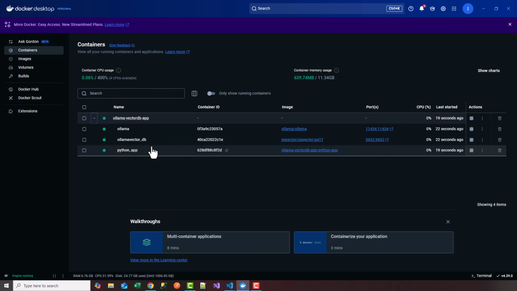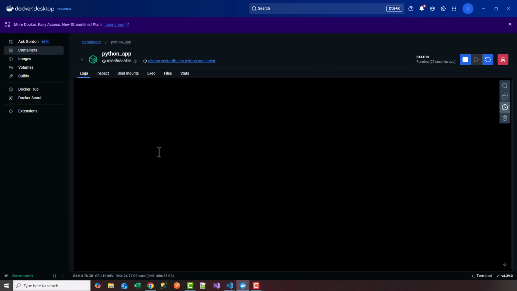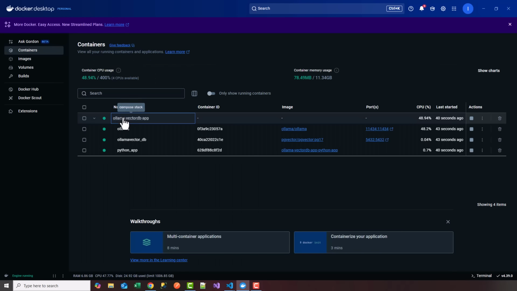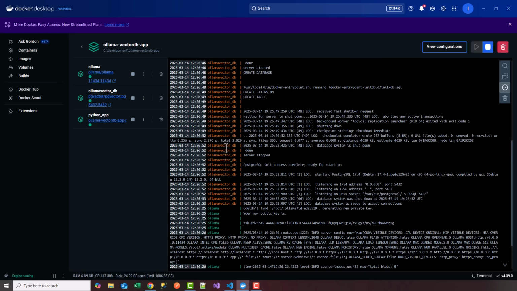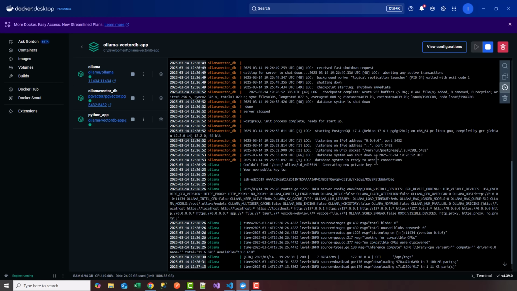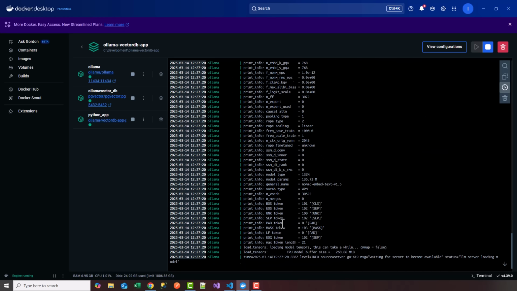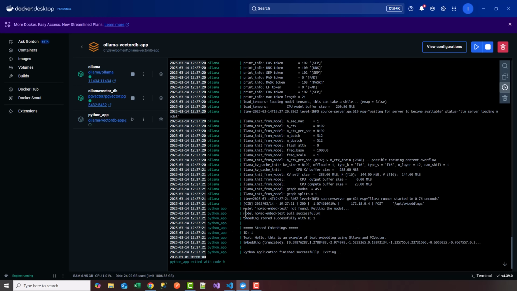So if everything looks good, if I head over to Python app, we should see some logs being displayed here, right? Remember, we initially try to pull the model locally, and we should see something happening. All right, so let me head over to the main logs here. Okay, looks like Ollama VectorDB database system is ready to accept connections. Good, and then Ollama looks like it's good. So Python app. Oh, there we go. Notice it didn't find the model here. It's pulling it. Great. Pull the model.